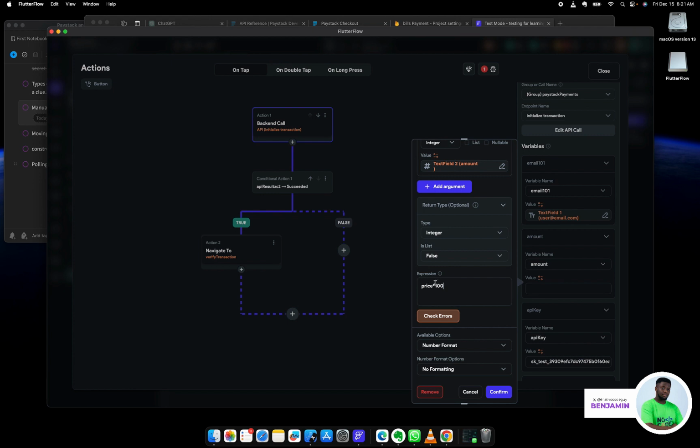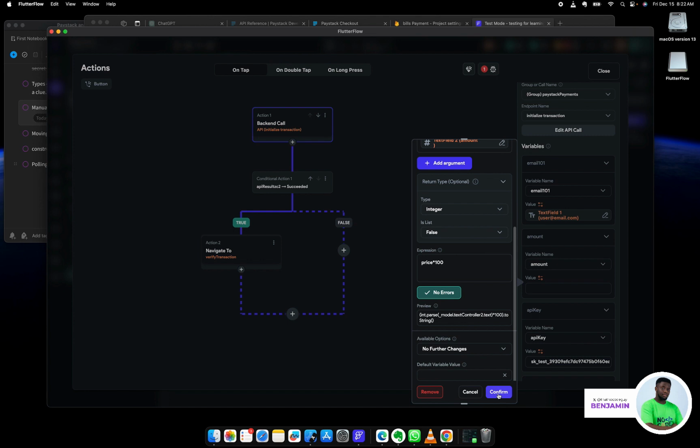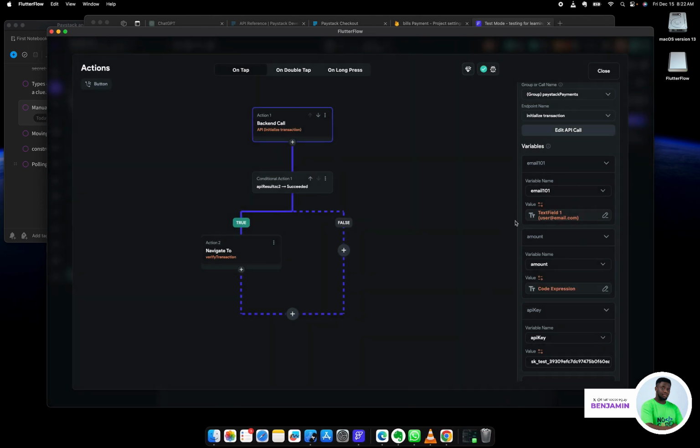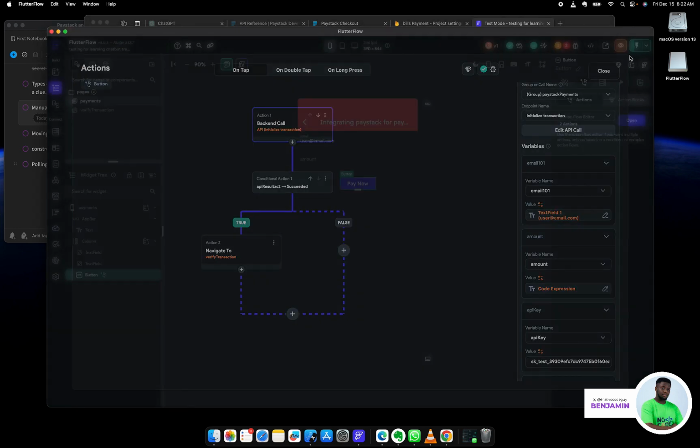If it was plus, you use plus. If it was minus, you use minus. Check for errors. If there are no errors, then you can pass it. I will not want any number format. I'll say no further changes. Let me send the information as it is, and boom, we should be able to work with that. So let's test it right now. Let's try and reload our page again.